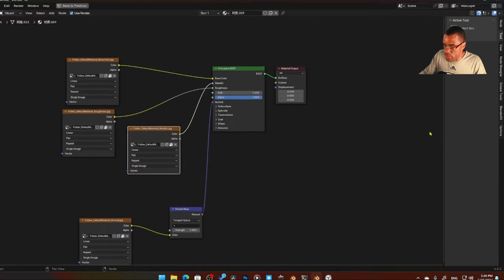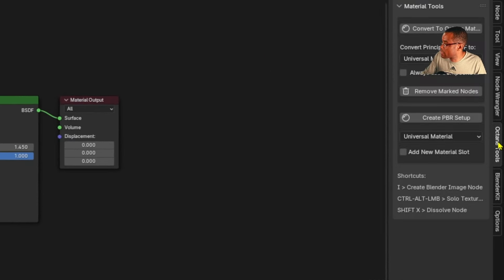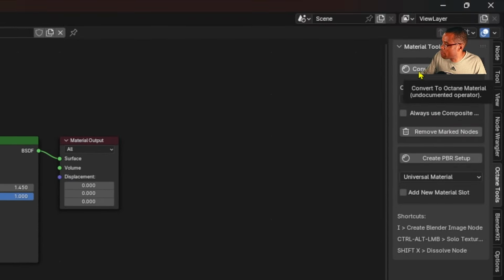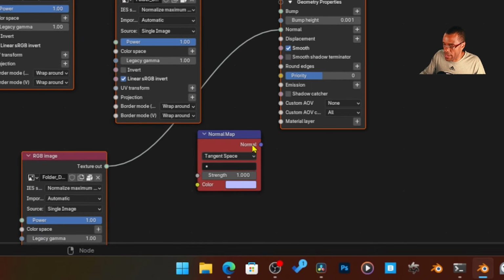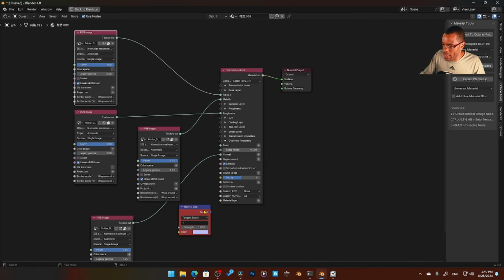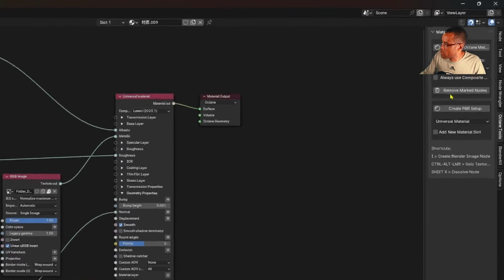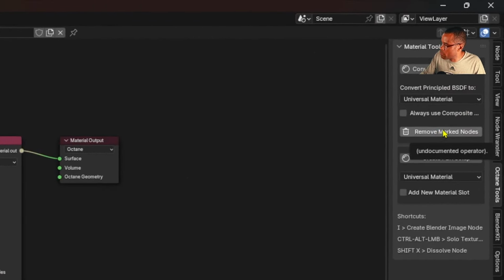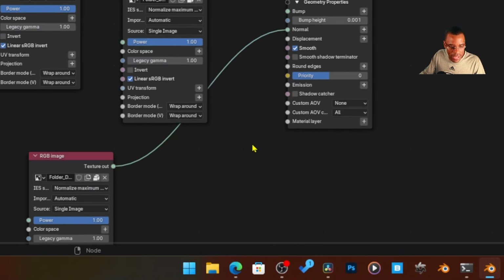And then what I'll do is scroll over here to my Octane Tools and then literally here, convert to material. Now, if I come back over here, you'll see everything worked. Everything is pretty much connected up. Now this red one here means that it did not use it. It highlights it so that you know this was not connected, but in Octane, we do not need a normal map node. It connected straight in. Then I can come back over here and hit remove marked nodes. Boom, and now it's gone.